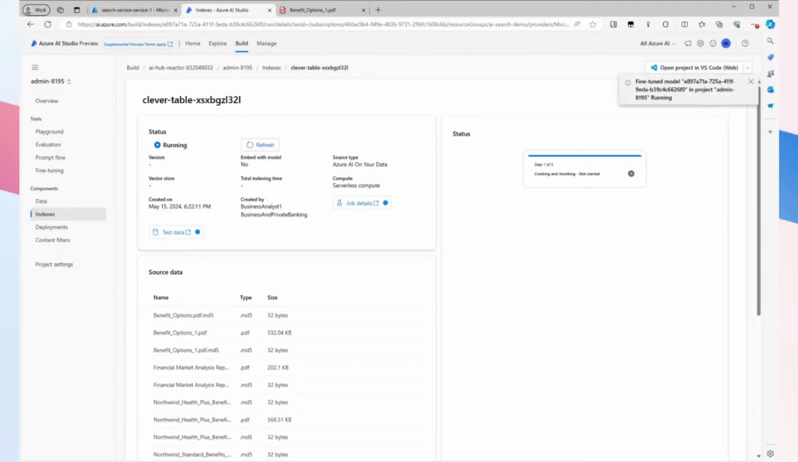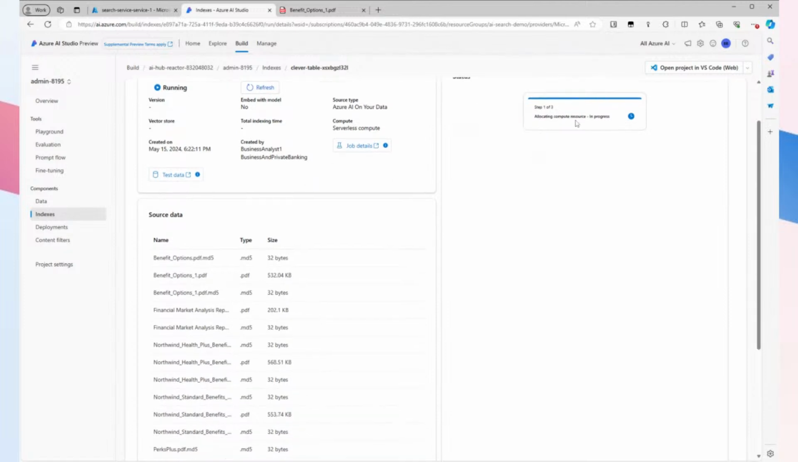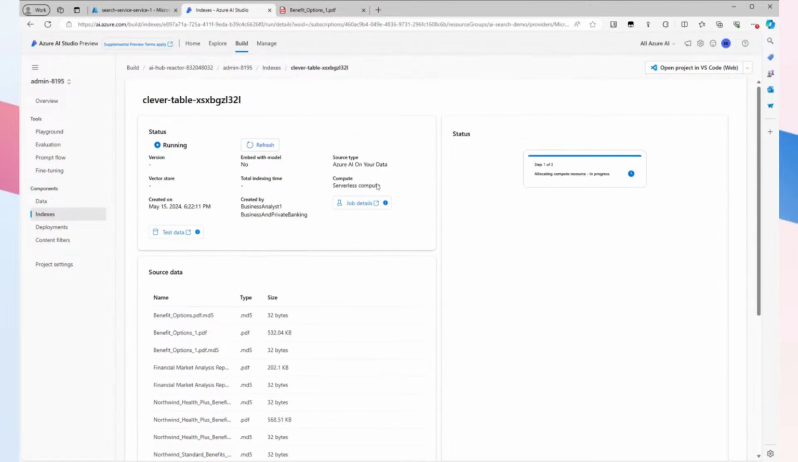So what I might do is swap back to the slides while this is working. You can see on the right-hand side here, it has 3 different steps. Actually, it's probably worth going through this part. If you click on job details, it takes you to Azure ML Studio, which is where this job is running. What the job does is run a Python script to chunk your data into smaller bits.